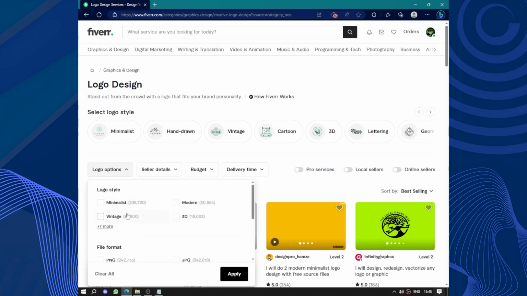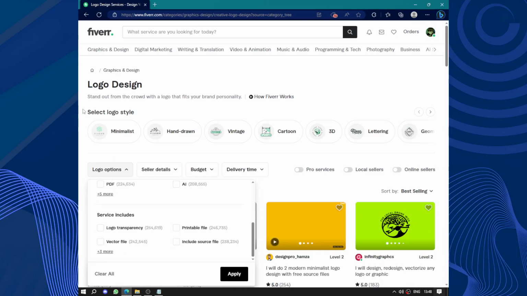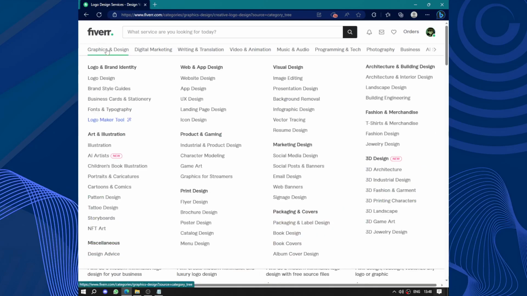and we have options, file formats, depending on your needs. Next, we have the brand style guide, the business cards, the font and typography, and others. We have also the logo maker tool that helps you create your logo if you don't know how to.